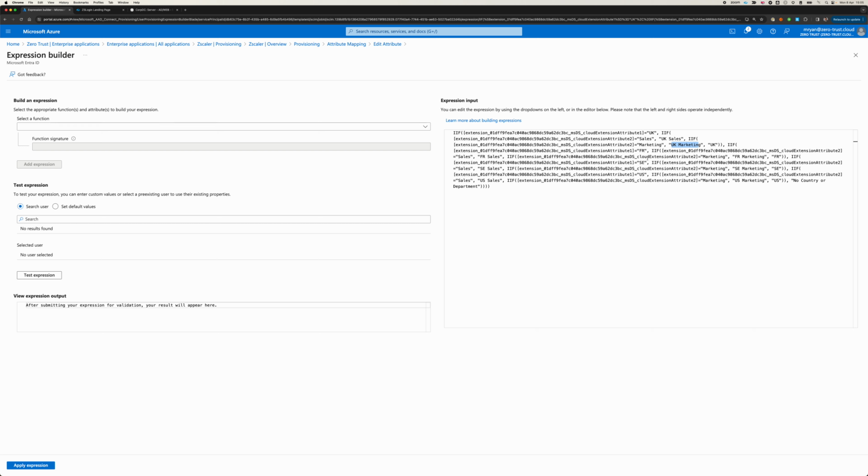And I can rinse and repeat this and say, okay, if it's FR and sales, send FR sales. If it's FR marketing, send FR marketing. The same for SE marketing, and the same for US marketing.